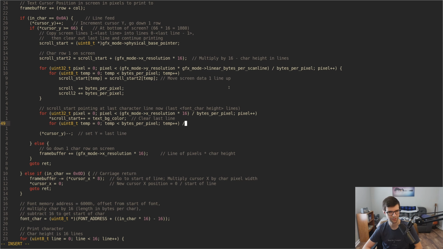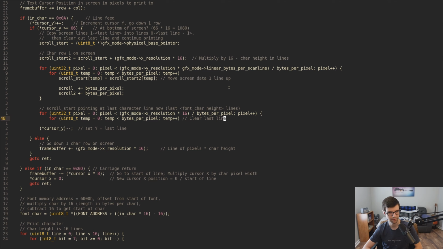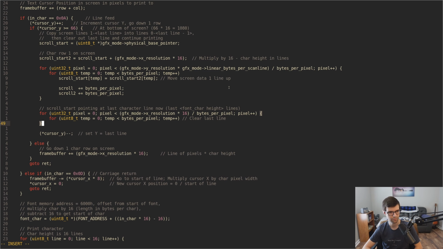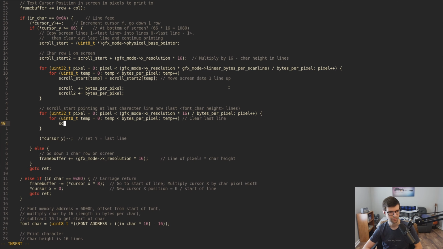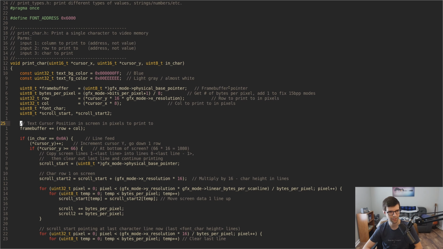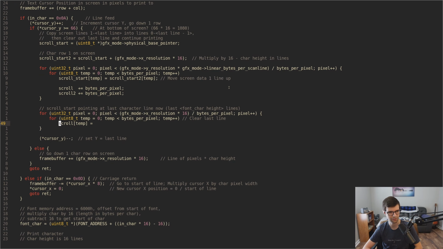This will still be clear last line. Clear last line, get rid of that. So scroll temp will equal our color that we're drawing. So what color are we doing? The background color, text BG color.